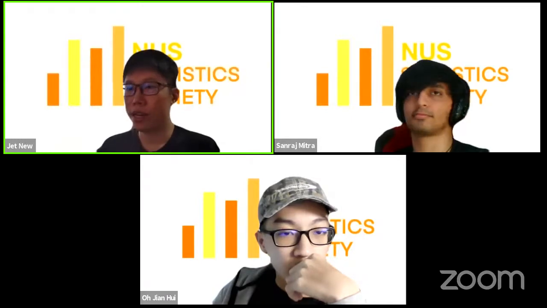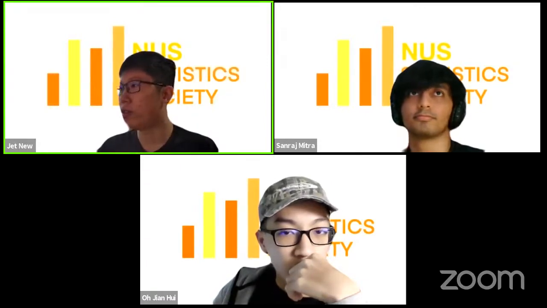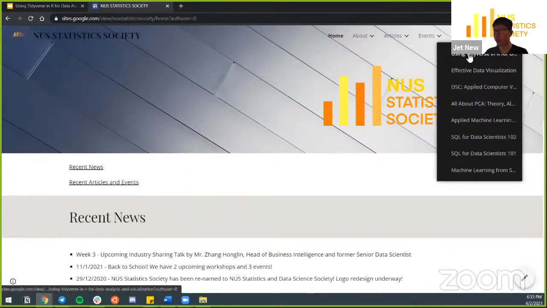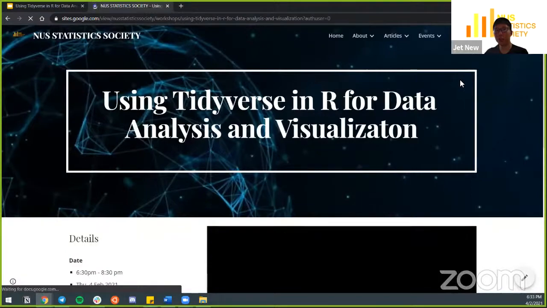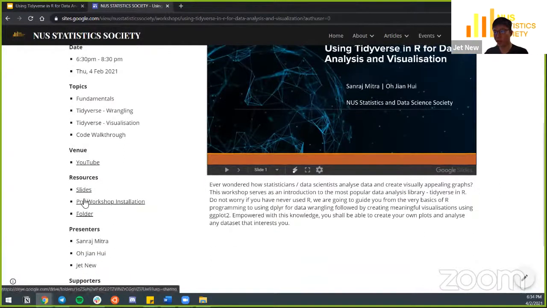If you go to the website, at the top right-hand corner you can click on workshops and click on using, let me share my screen. If you go to the homepage, this is what you will see. At the top right, you can click on using Tidyverse in R, and this is the workshop website. If you scroll down, you can see the YouTube link to this live stream, which is also where the recorded version of the video will be. And you can click on the links to the slides and the pre-workshop installation.